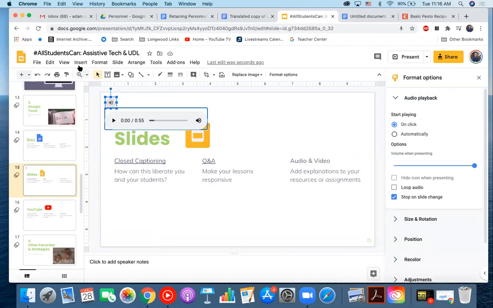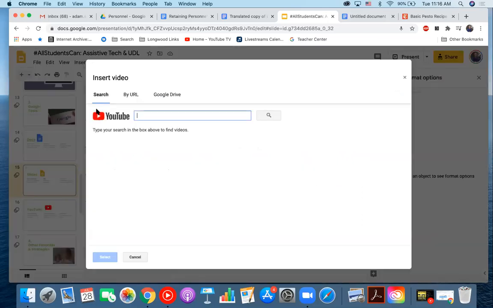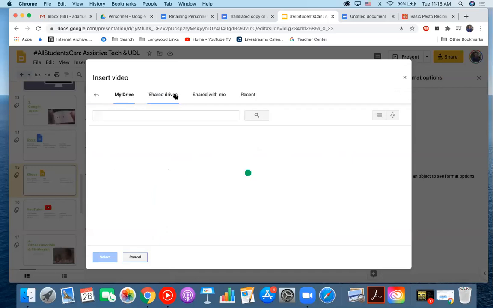Some other things that I can do, I can insert a video, and this will pull from either YouTube or from Google Drive. So remember, any of those videos that I do using Screencastify are automatically saved to my Drive.